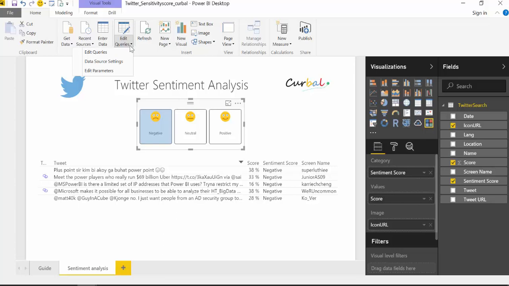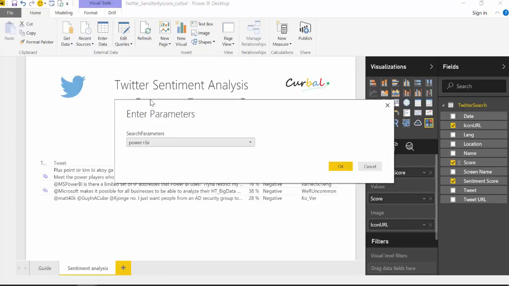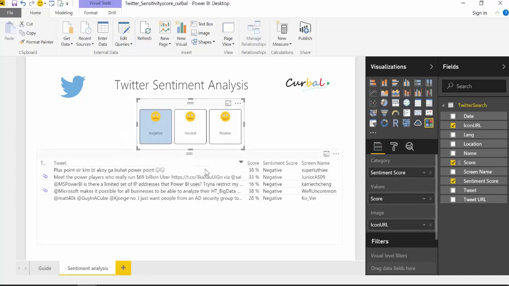part of the API. So what you do is you give Twitter some keywords, in this case the ones that are here, about Power BI. So this is looking for all the Power BI tweets that it found, and then it is doing an analysis of whether it thought they were positive, neutral, or negative.